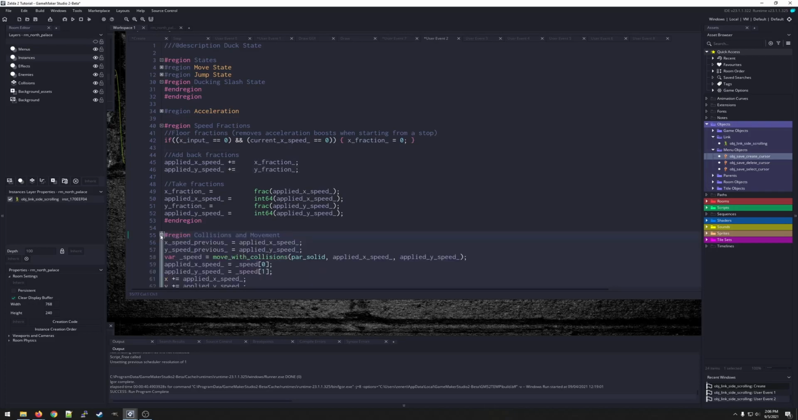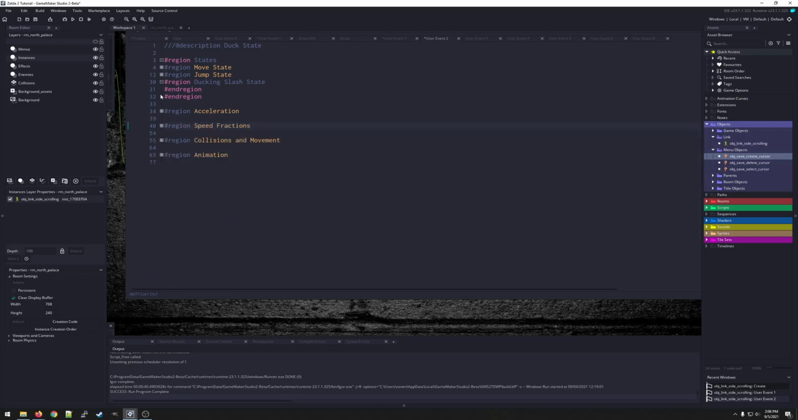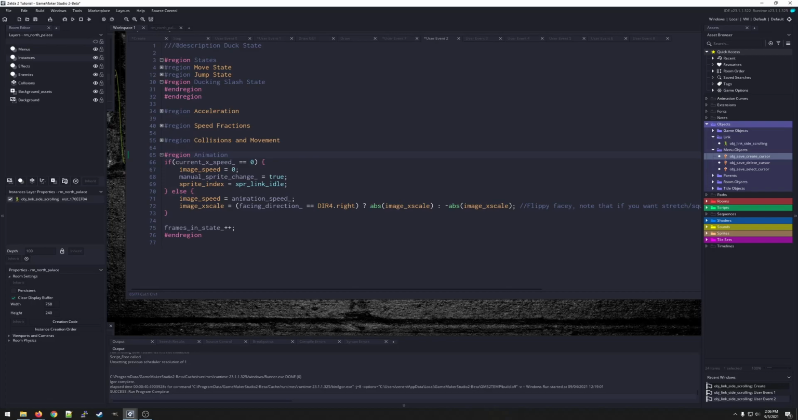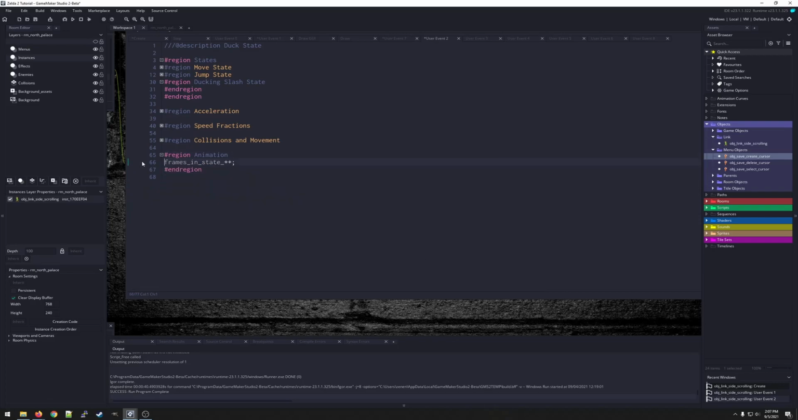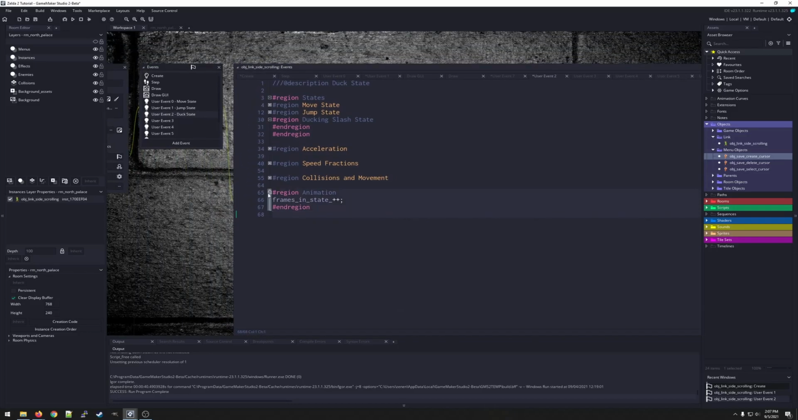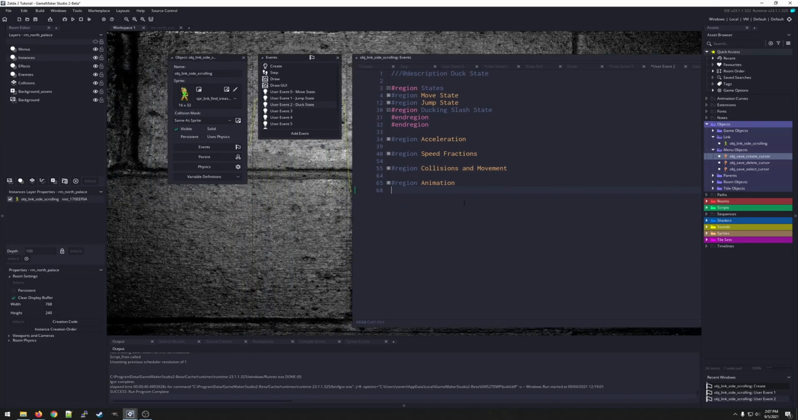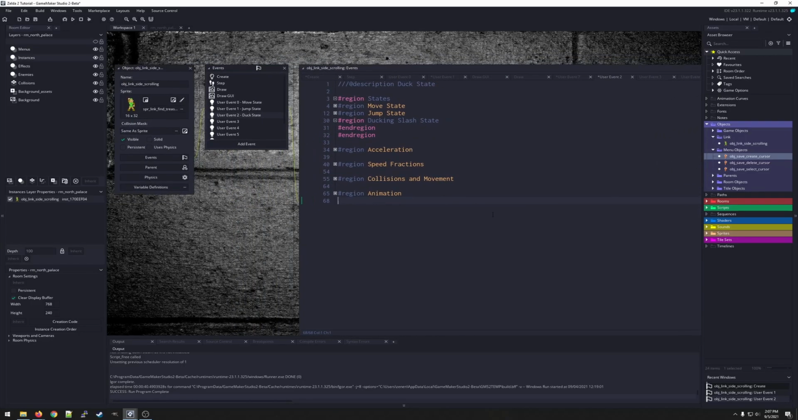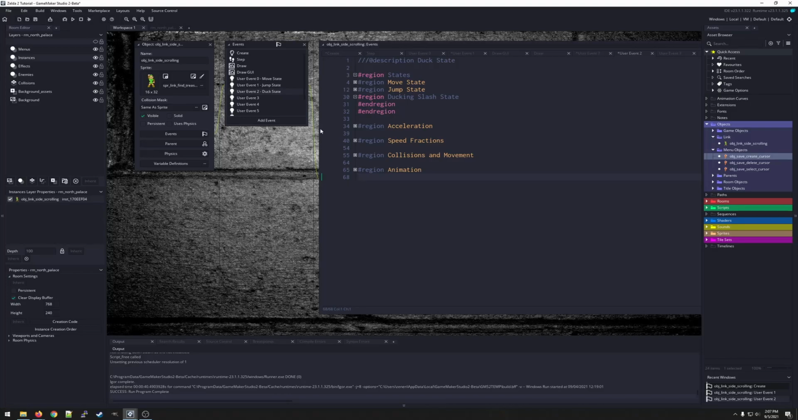And collision movement the same again. And our animation is no animations. We're just counting the frames in the state. So as you can see, once again, our templates pay off. We can very easily move between different states while in various states using it.